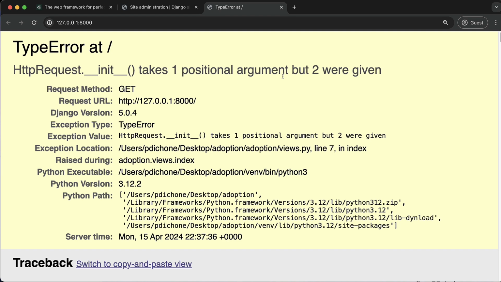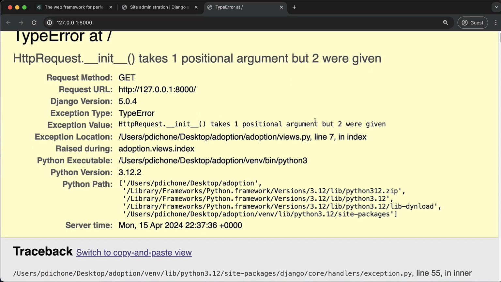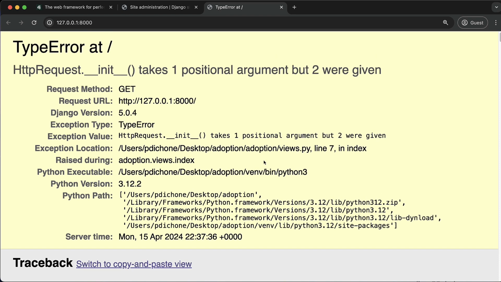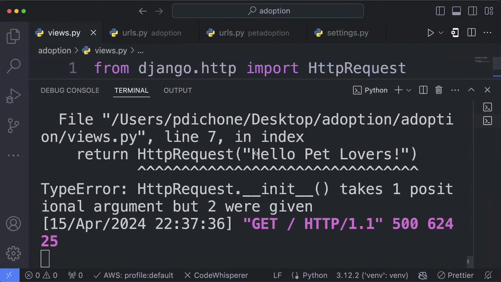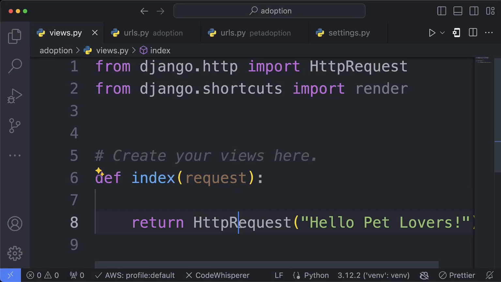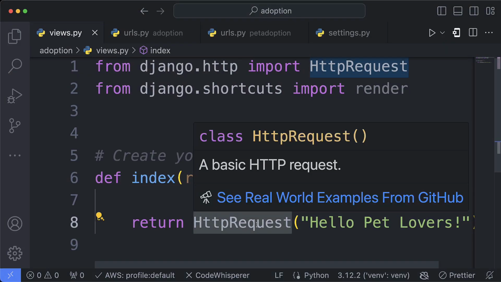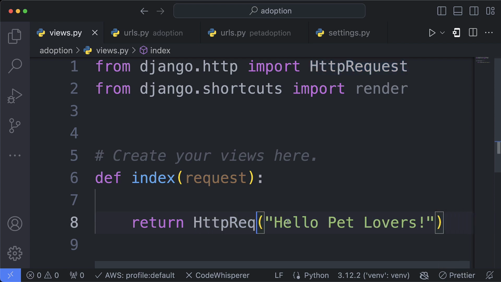Take one positional argument, but two were given. This is an error that I made for our index, but this is good, so we can see what happens when it doesn't work. You can see it says raised during adoption.views.index. So we got some issue here. So I'm going to solve that. And the problem here is that this should be HttpResponse, not request. So my bad. It's okay.